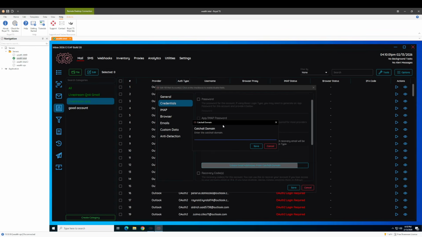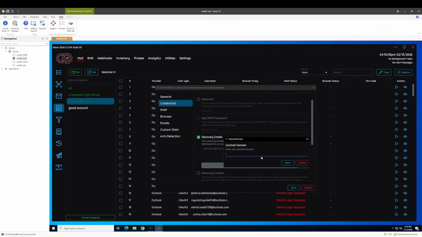Catch-all domains work really well for this. Outlook doesn't care if you use a catch-all domain for your recovery email. So it's the least expensive way to have a ton of emails, and you can use those for recovery emails. You put in the domain that you have, and we'll automatically generate the amount of catch-all emails based on how many accounts you selected to create.